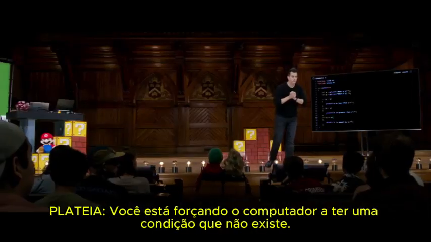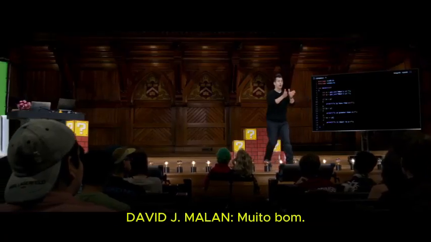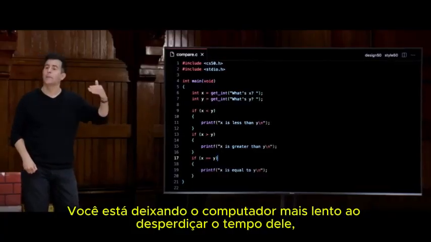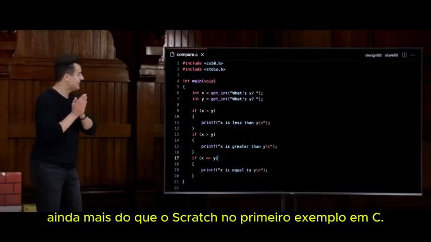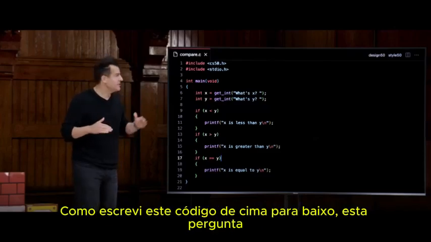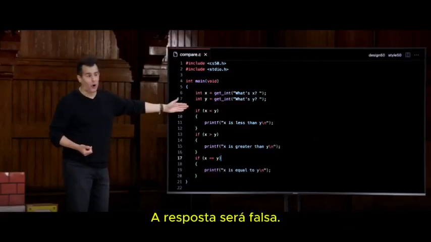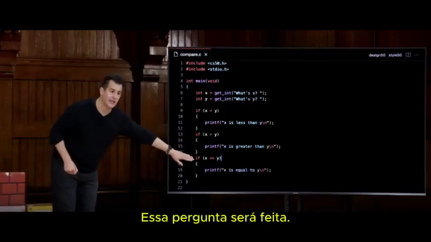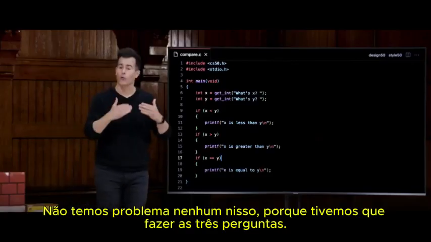You're forcing the computer to check a condition that doesn't need to be checked. Really good. What's concerning here in this example is you're slowing the computer down by wasting its time having it do work that is logically unnecessary, even more so than in the first C example. Why? Suppose that I type in 1 for x and 1 for y. Because I wrote this code top to bottom, this question is going to be asked no matter what. The answer is going to be false. This question is going to be asked no matter what. The answer is going to be false. This question is going to be asked, and the answer is going to be true. We're OK there, because we had to ask all 3 questions.